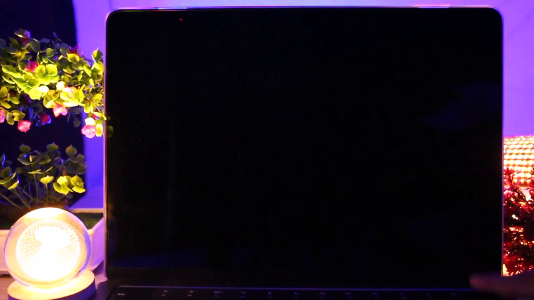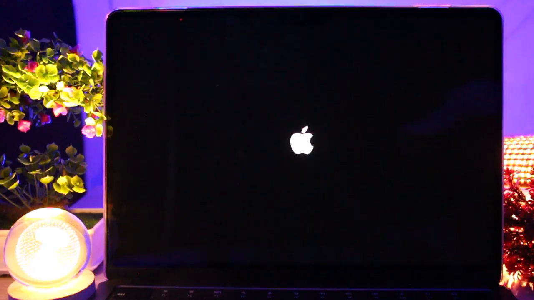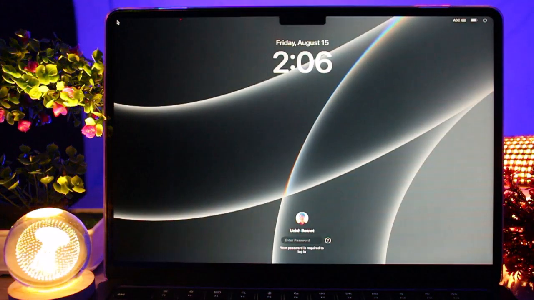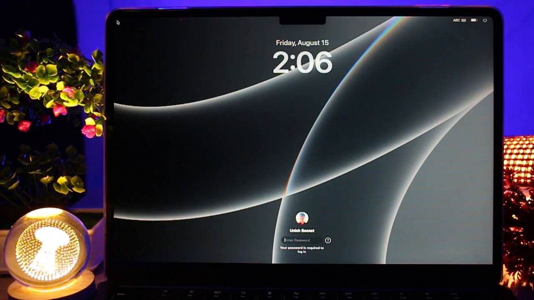Now press and hold the power button for 10 seconds, then release it. The power button is at the top of your screen right here, and wait a few seconds and press the power button again to turn on your Mac. This resets the SMC, that is System Management Controller, which can fix issues like battery problems, chip issues or performance glitches. And that's it guys, your MacBook Air M2 SMC is now reset.